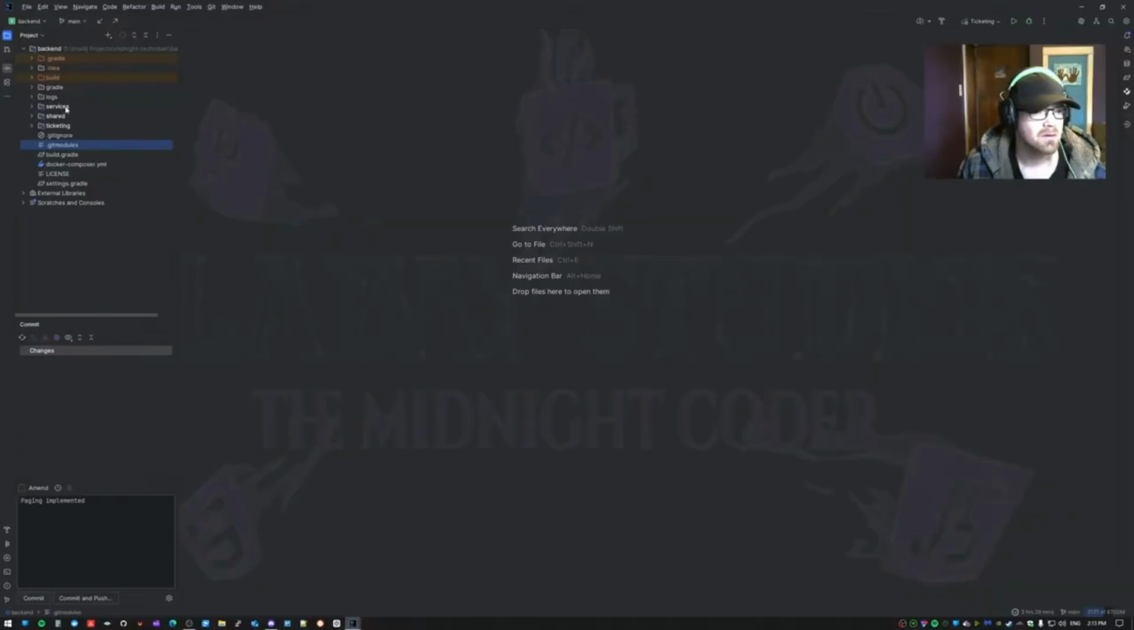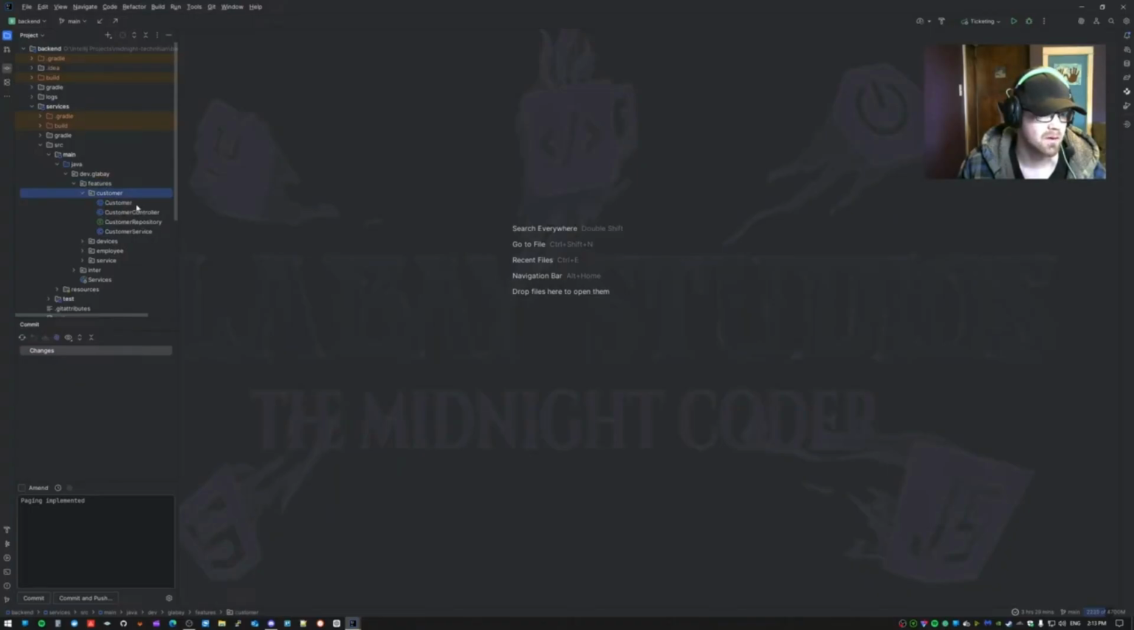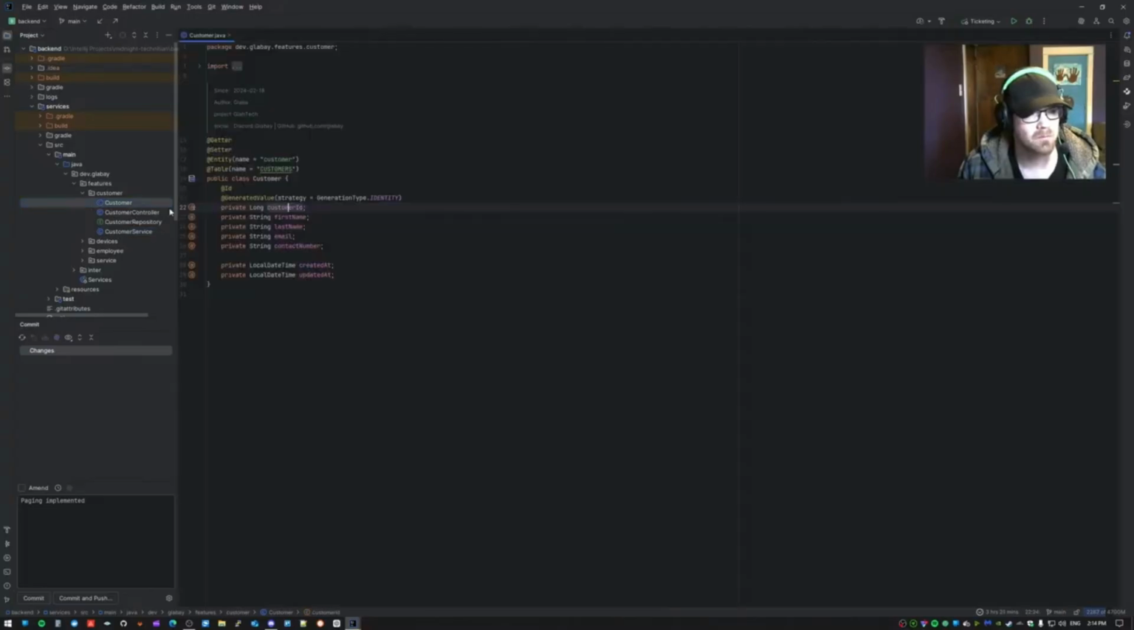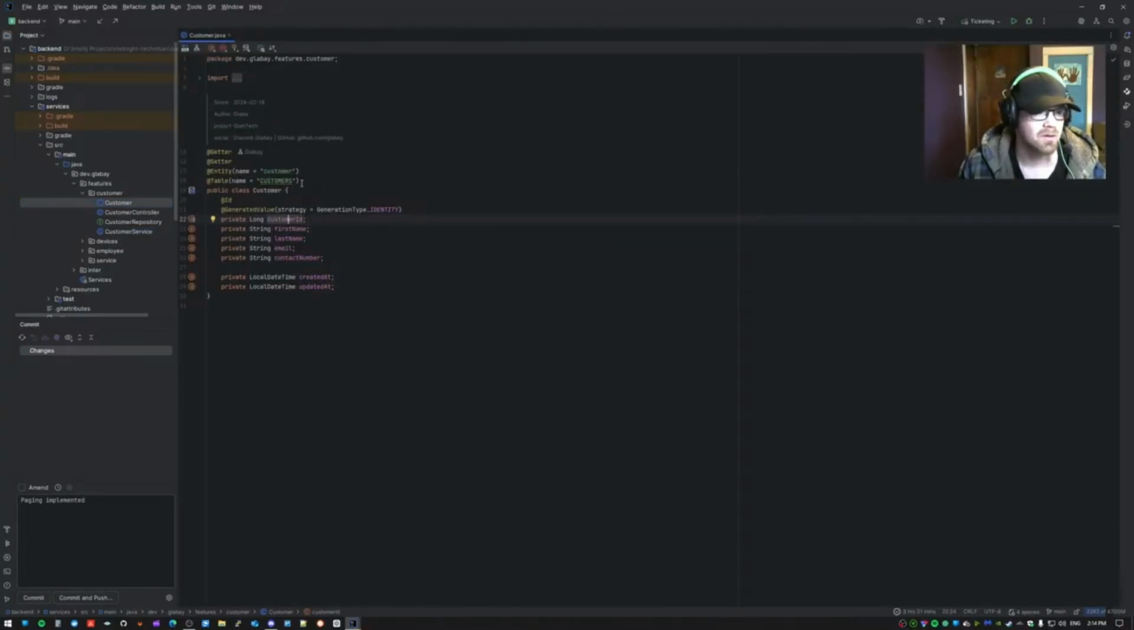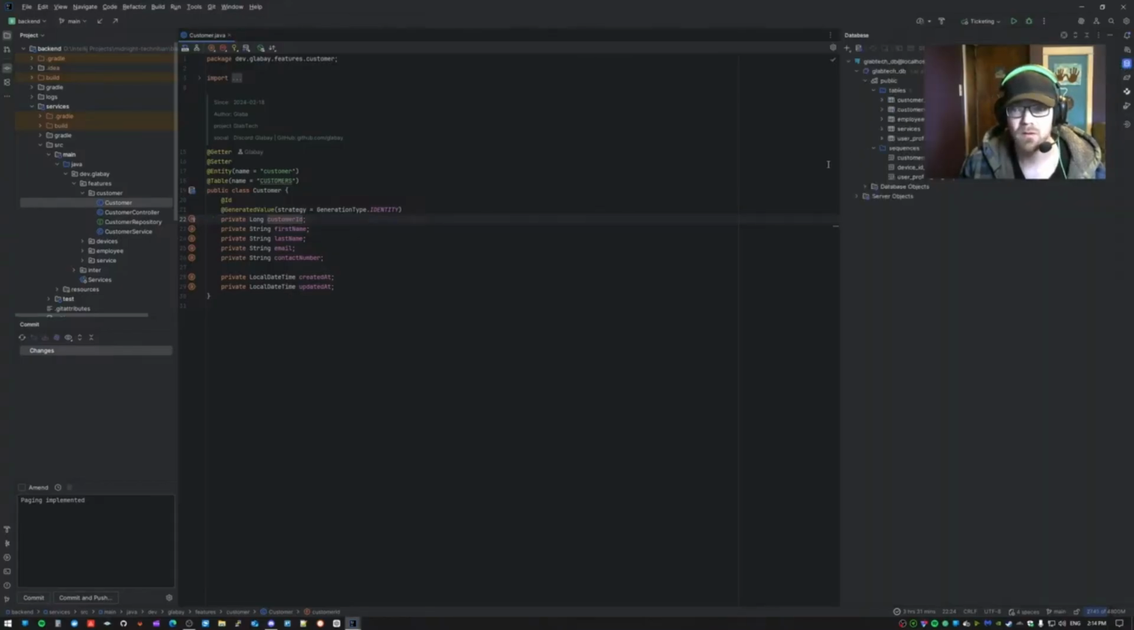The services module is more of a feature-based design than an MVC, where we keep all of the customer-related things in one place: the actual model, the controller, the repository, and the service layer. The beauty with Spring is also to show young developers who want to toy around and get their feet wet just how easy it is to map things to databases.